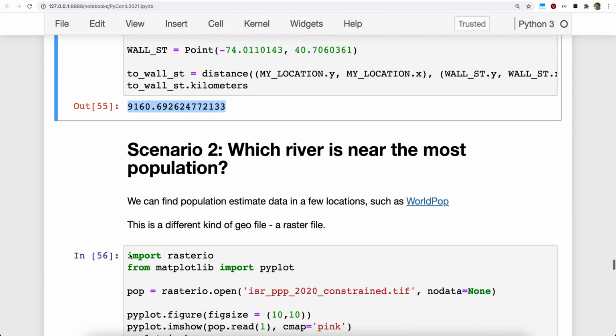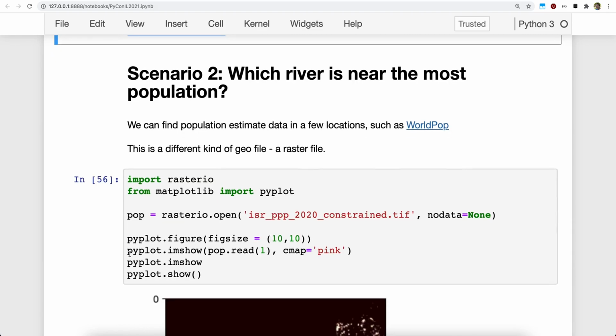Okay, scenario number 2. Let's say we wanted to calculate which river is near the most population in Israel. So that's a good question. And for that, we will use a different kind of geographic file. The geographic data that we saw until now was vector data. We saw the different features. It was a line, a polygon, a point. A different kind of geographic data is given as raster data.